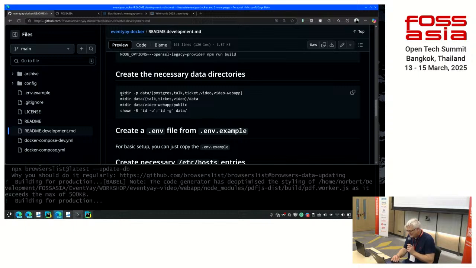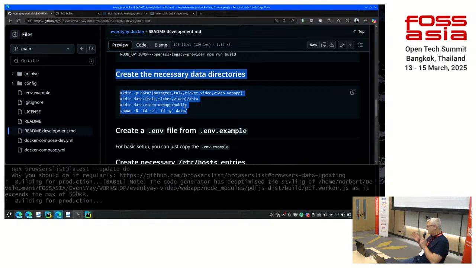I forgot to say: this part needs to be done in the Eventier Docker directory. So don't do it outside. Go into the Eventier Docker directory and call these 4 lines. In principle, it generates a data directory and subdirectories. The setup is that the config directory contains all the configuration files, and data is where everything generated during the build and the run, the database, everything, goes. If you want a clean start, just delete the whole data directory and recreate it.